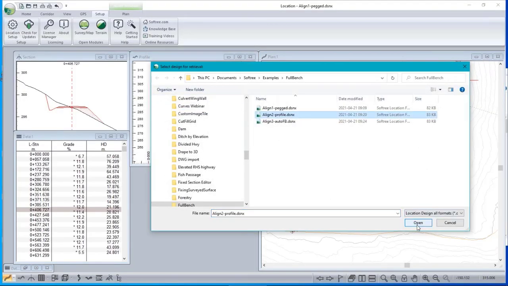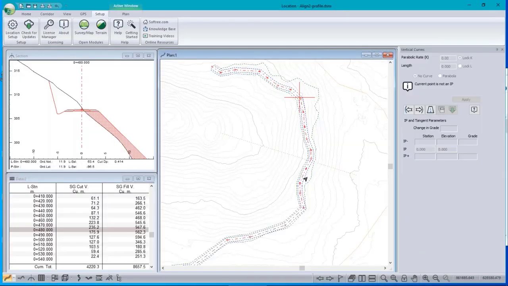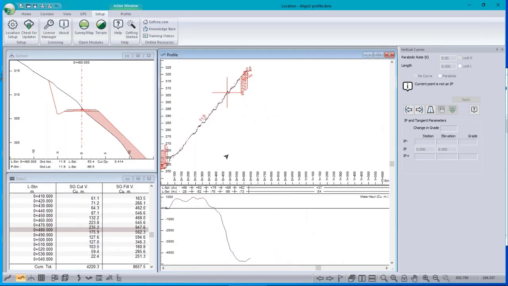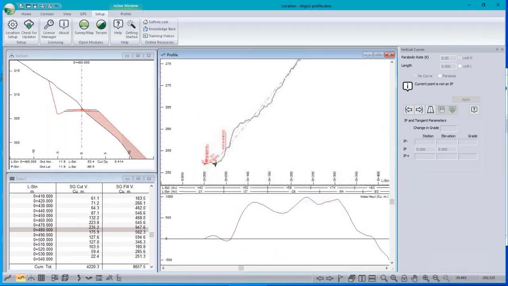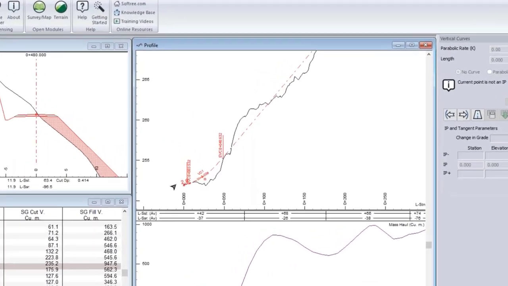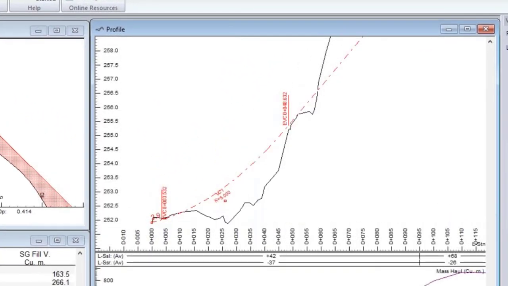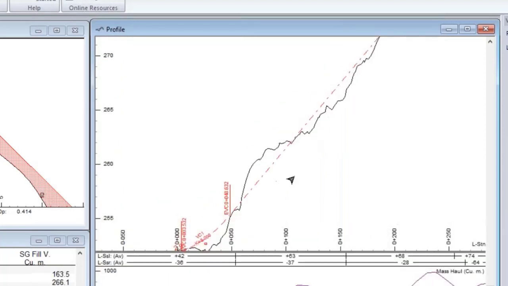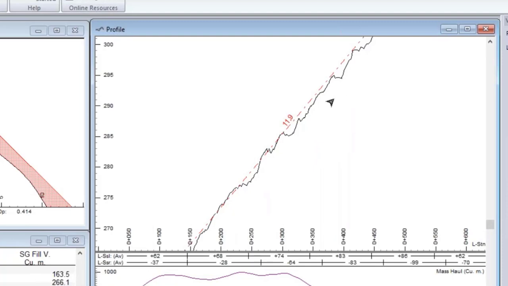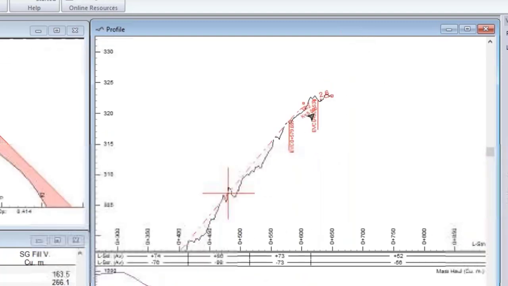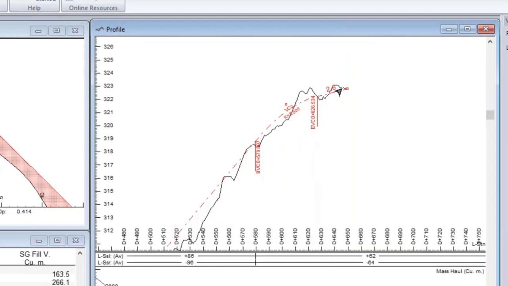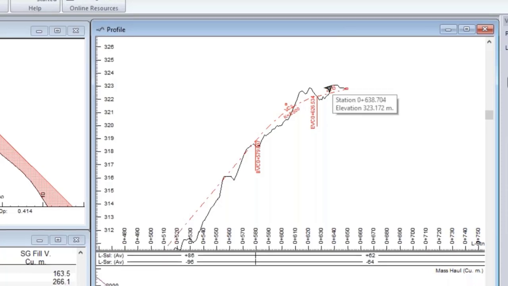Again, this is not really the topic. So here's my horizontal alignment, and I put in a vertical alignment. It's a very simple vertical alignment. We start with a little vertical curve at the bottom to go from a matching grade, 2.9%, up to my maximum grade, which is 11.9%, and then another vertical curve at the top to reach my final grade of 2.6%. Perhaps there will be a landing there or something.